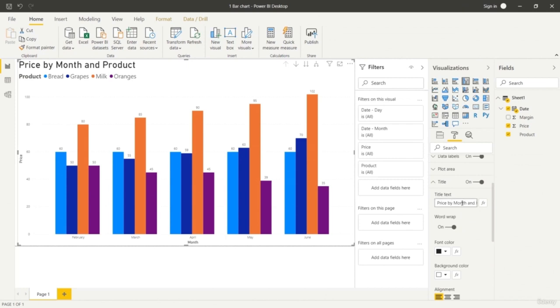So we can simply note here the price of the milk has been increasing over the past few months, and the price of oranges has gradually dropped. So the oranges are cheaper in the later months and the milk is more expensive. So we can decide more things.